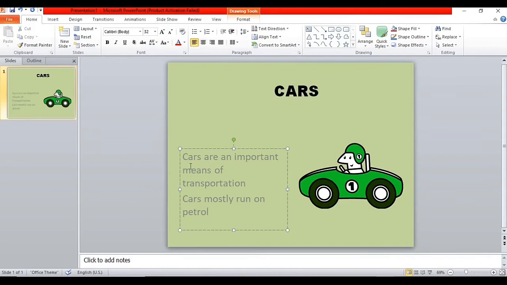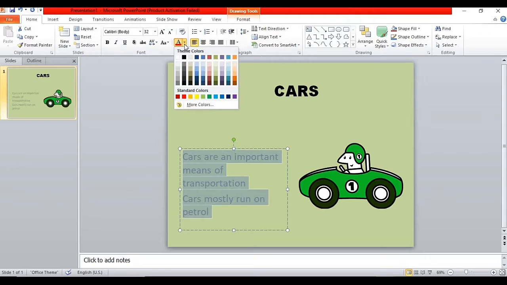Then here let me try to change the color. This is not very visible. Let me change it to some other color. Let us press Ctrl A and the entire text in the subtitle box is selected. This is the font color button. I click on the arrow and let me choose black.